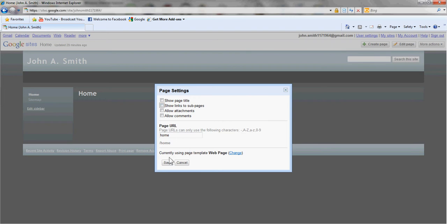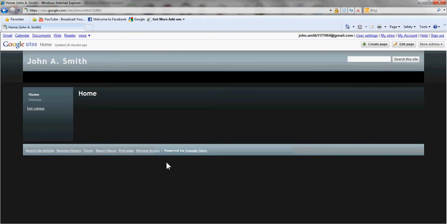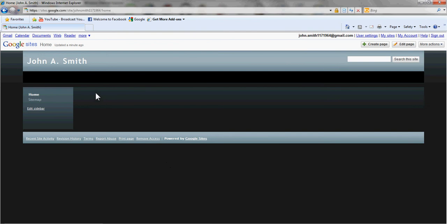because they don't need to do any of that. I want to keep them right where they're at. And I'm going to save that. And now you can see the word Home has disappeared. This is still our home page, but we just don't want them to see the word Home. They know from the sitemap where they're at.